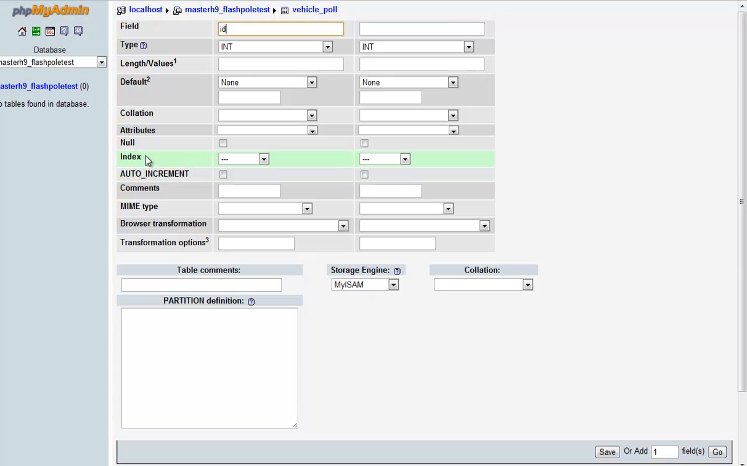The only other things that we need for this index, we need to set this to primary, and we need to set the auto increment. So go ahead and checkbox that. And the other thing is that we're just going to put in engine poll. All right, and that's it. Everything else can just be left blank. So I'm just going to go ahead and hit save.